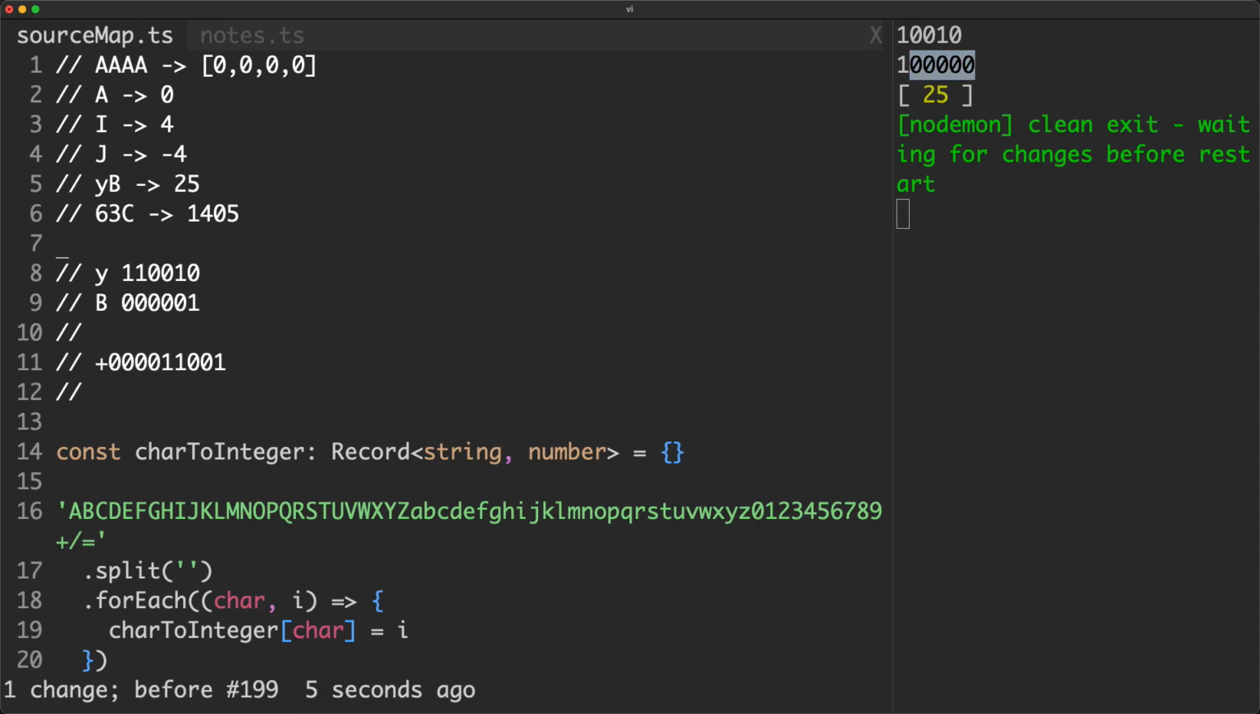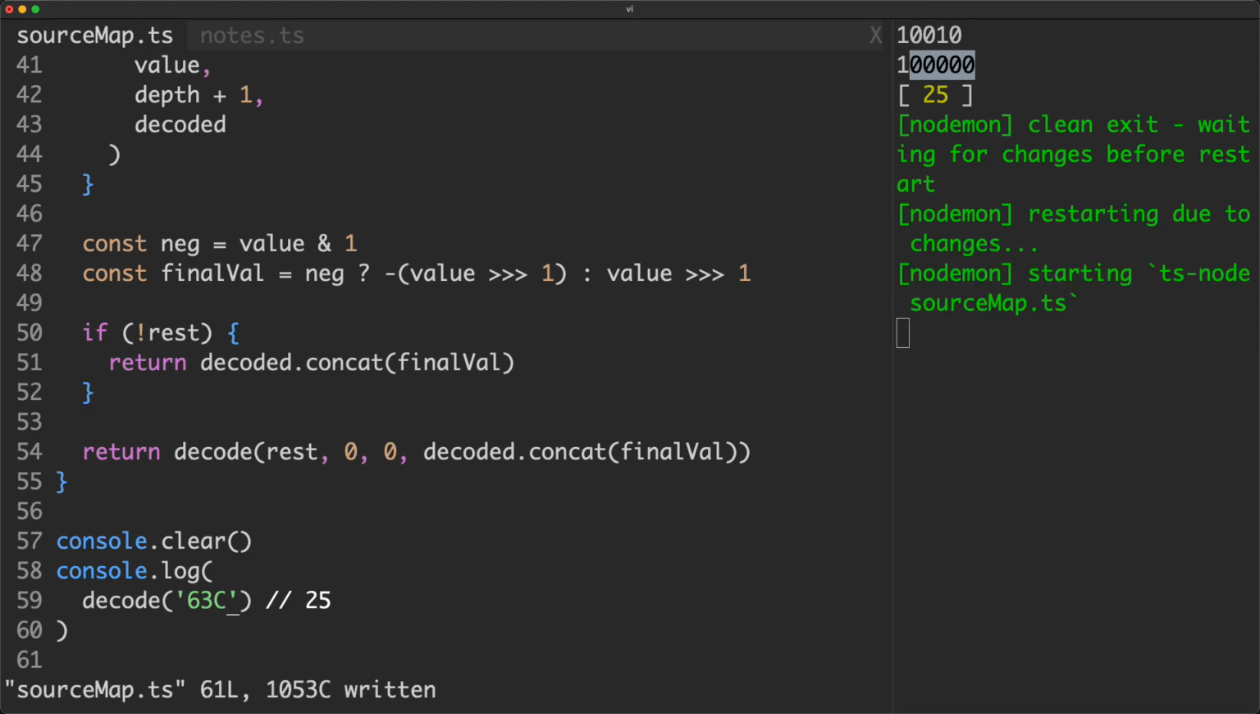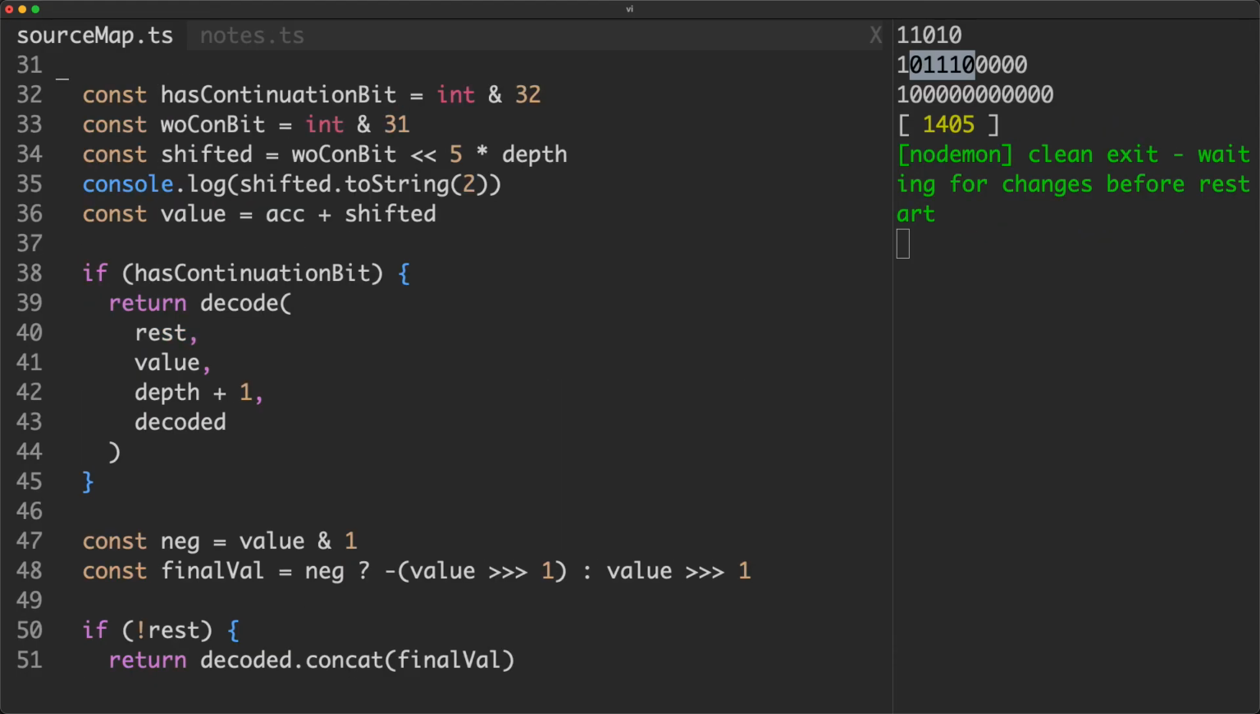This does mean if we had another digit here, for example, maybe a Q or something like that, and this happened to have a continuation bit, we would then be shifting over by 10 digits and so on and so forth. Let's actually go ahead and see that one in action. We have this very large value here, 63C, which maps to 1405 if everything is done correctly. And if we paste that one in, save it off, we're going to see this is actually working. And you can see with our console log up here, we're actually shifting over twice at this point.